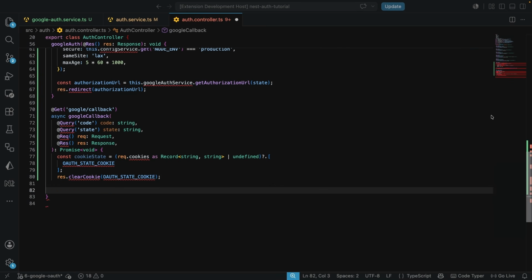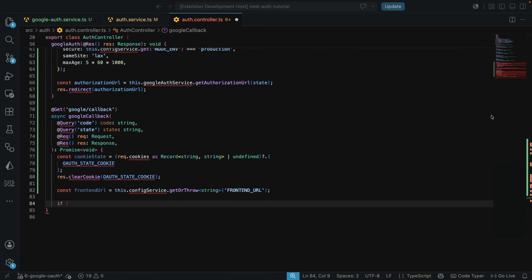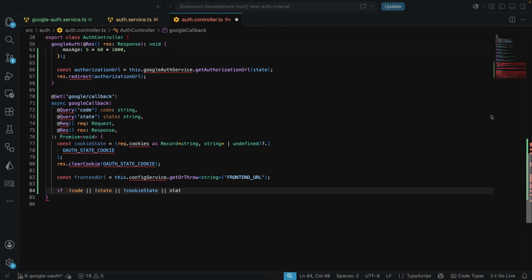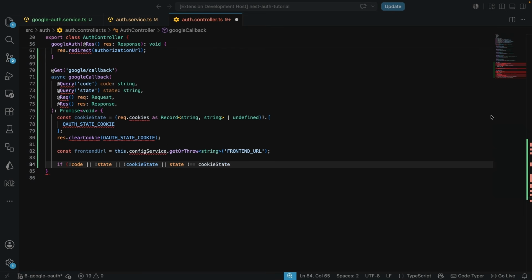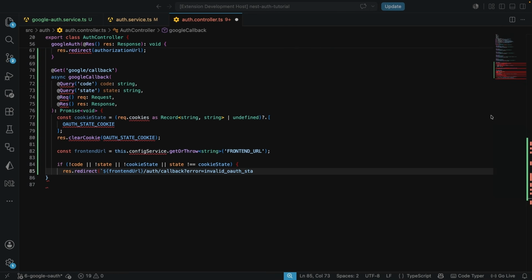Also, the front end URL is going to come from our configuration service. So remember, we set this to port 3001. So this.configService, we want to get or throw this string of FRONTEND_URL. And if there is no state, and also no code and no cookie state, or the state is not equal to the cookie state, then we want to redirect the user to the front end URL, and the path is going to be, let's say, /auth/callback with this error here that we have an invalid OAuth state, and want to go on to return. Then we're going to have the actual try and catch block.